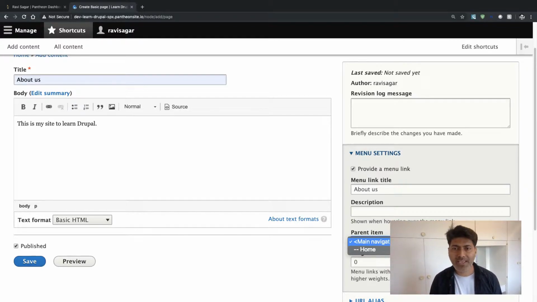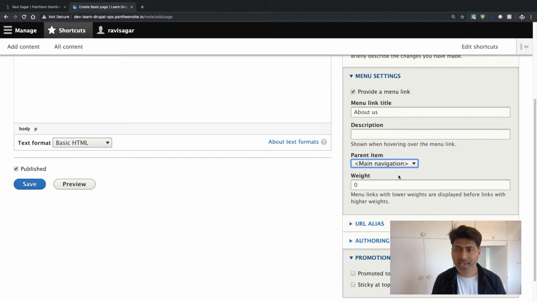For the time being, you just have one menu in the beginning, I believe, if you are working on a fresh Drupal site. This is called the main navigation, but you can have multiple menus on your Drupal site. You can have one in the footer, or in a sidebar on the right-hand or left-hand side. But we have just one menu, so you can select main navigation or leave it as it is, and then click on the save button.